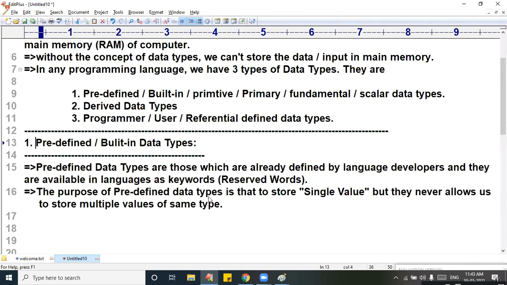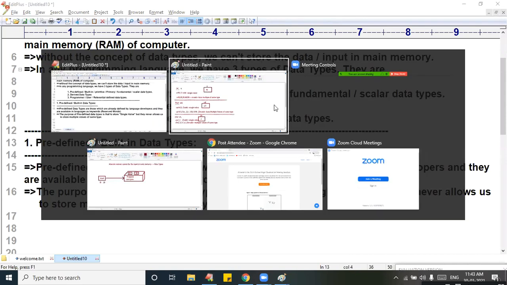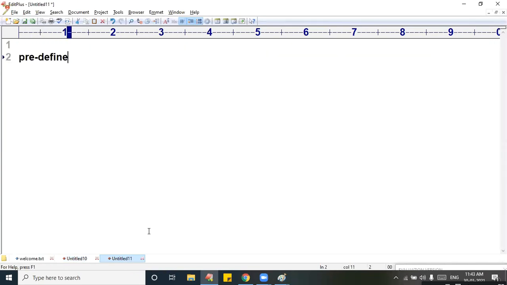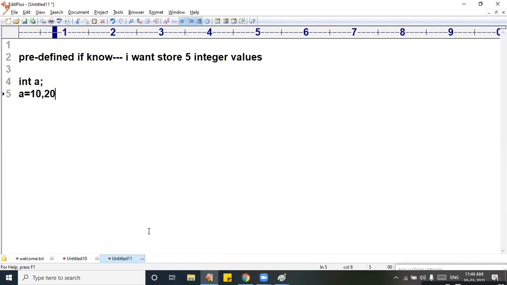Take for example, take the rough sheet again. Suppose you know only predefined data types. For example, I want to store 5 integer values. What will I do, ma? I will take 5 integer values. Suppose if I write a is equal to 10, 20, 30, 40, 50, it is invalid.